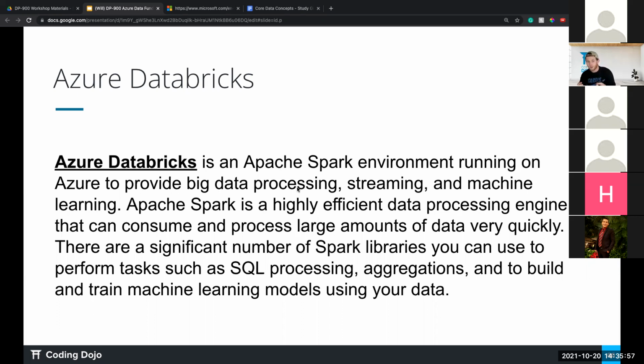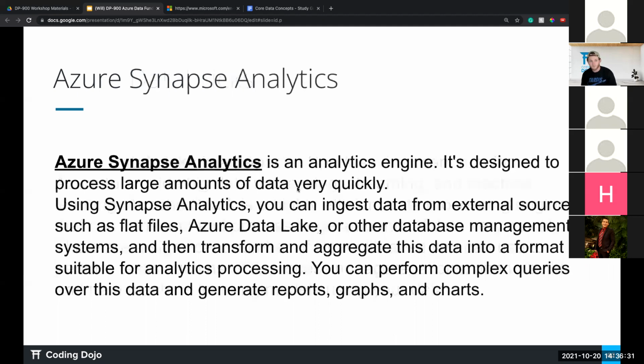And what's great about Apache Spark is that there's a ton of different libraries that you can use to perform different tasks. Like if you need something for SQL processing or aggregations, or to build and train machine learning models, Spark has those libraries. If you think about development, one of the things that makes Python really great is that there's a ton of libraries to make anything you need to do very, very easy. You can just import that library and then learn how to use it. Same thing with Spark. That's one of the benefits of it: it has a ton of libraries to fit and do whatever you need with your data.